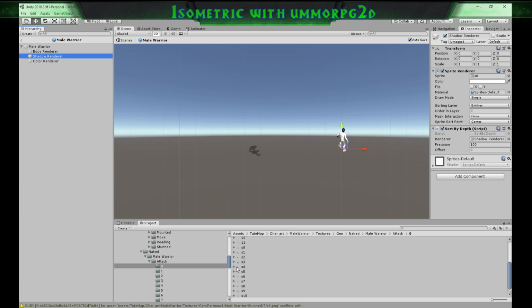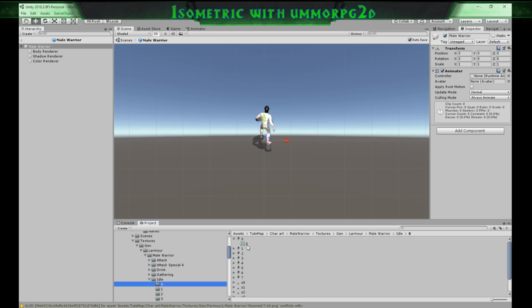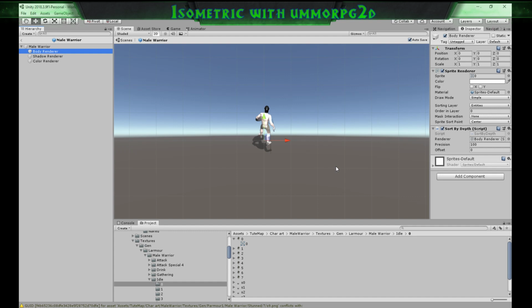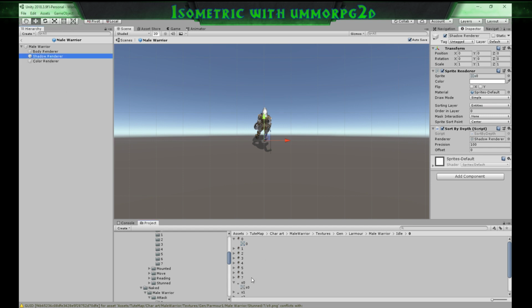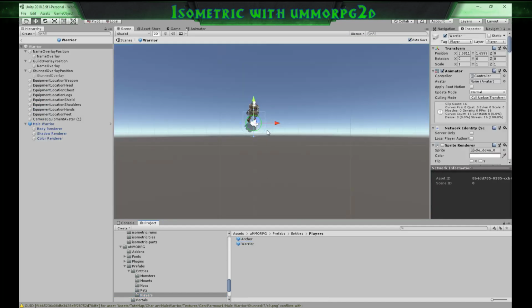And then shadow renderer also needs to be the 0, shadow 0. Oh, so we didn't need to do that, I just needed to change that start part. Crap. But that's fine, let's go back to our idle 0. Let's give him a cool looking outfit anyway. Whoops. Body renderer 0 and shadow 0. Cool. And now when we go back to our player, here we are. So that's what our player should look like.